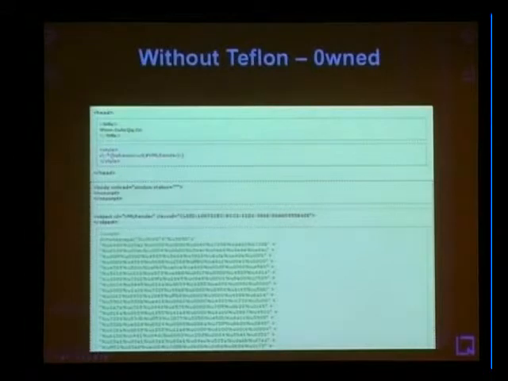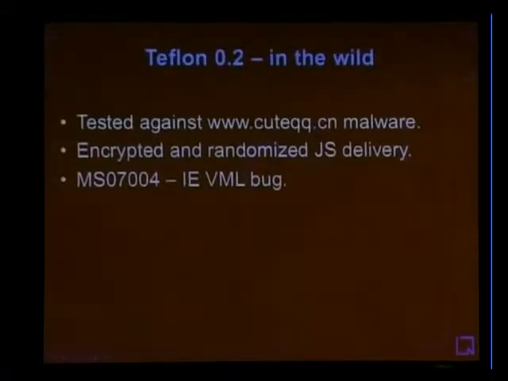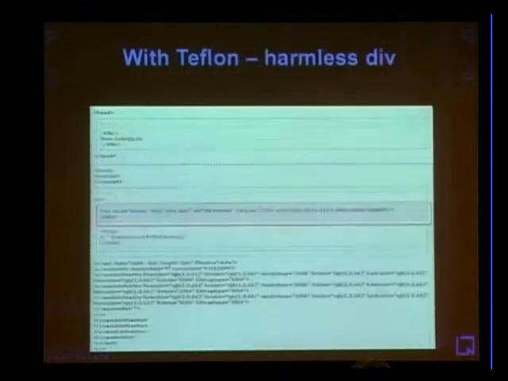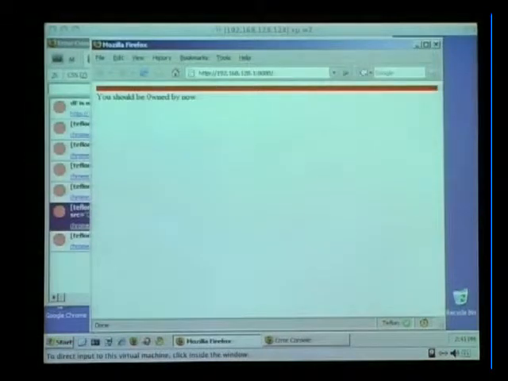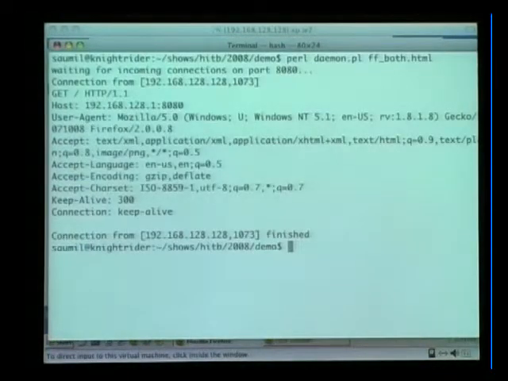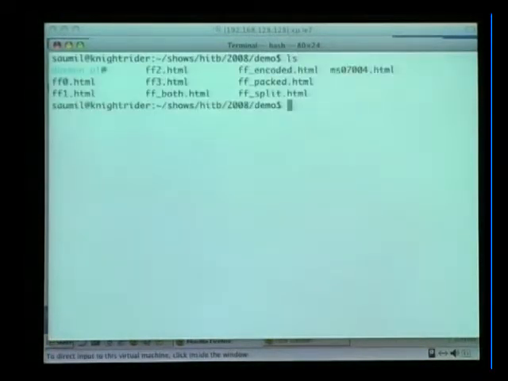I mean, without all that, it is the simple IE Vector Markup Language bug, which came up last year, but it's delivered in this wonderful encrypted and randomized way. And without Teflon, you'd get owned, but with Teflon, it works. Let me just show you instead of screenshots. So here it is, MS07-004.